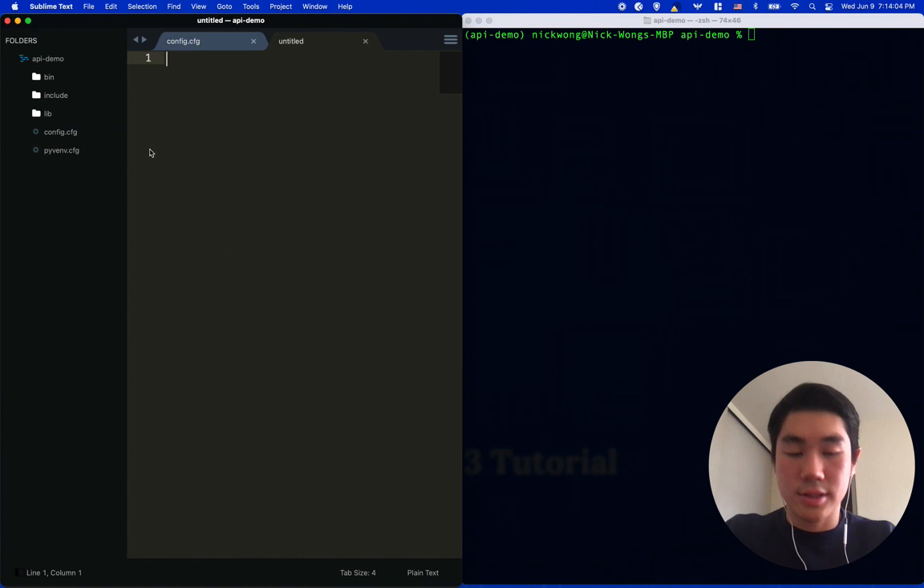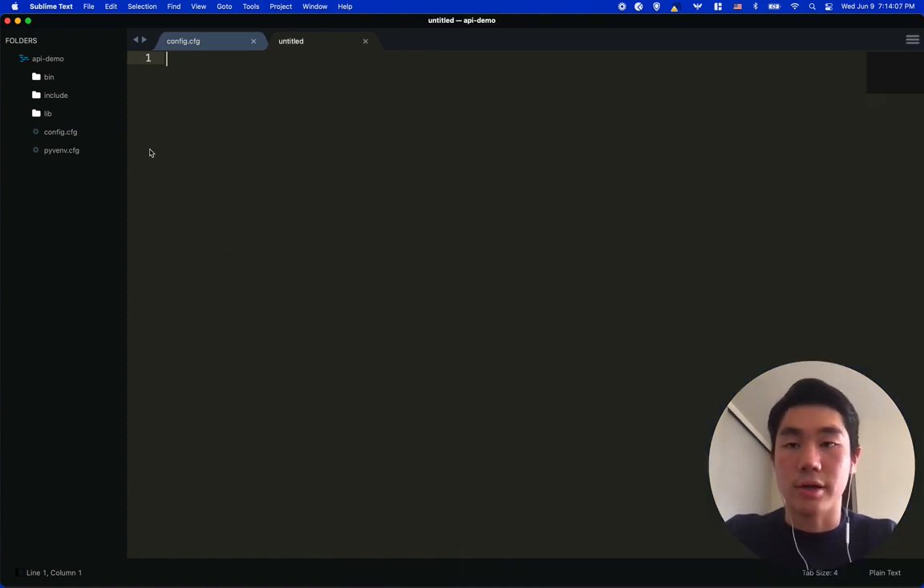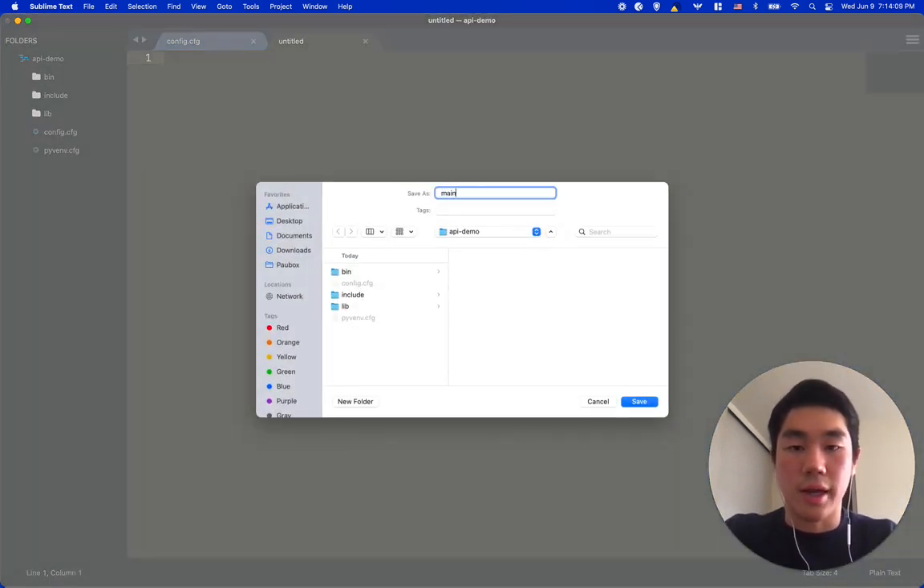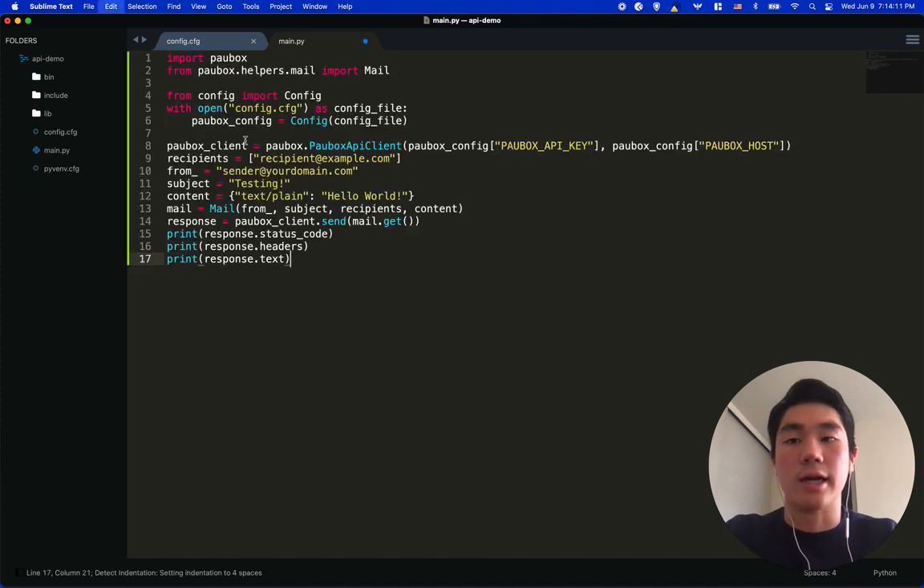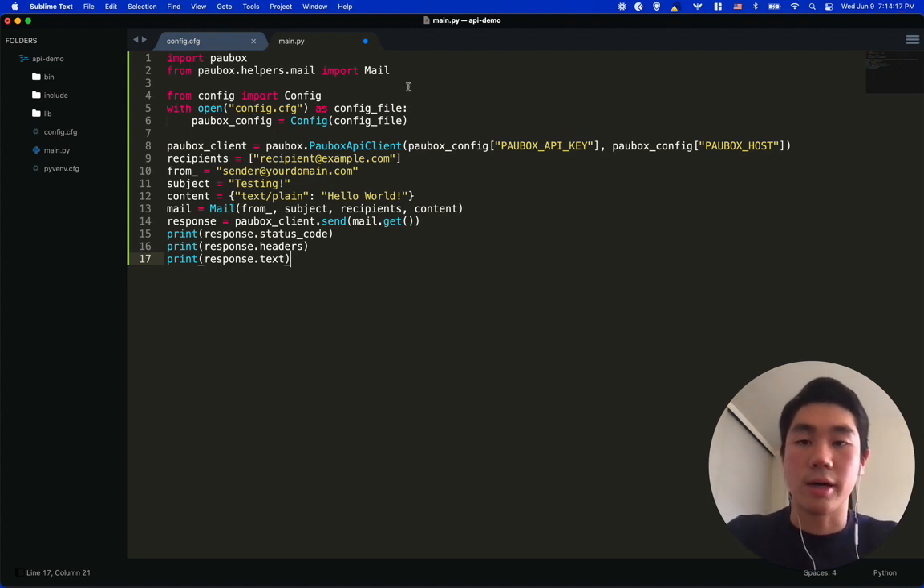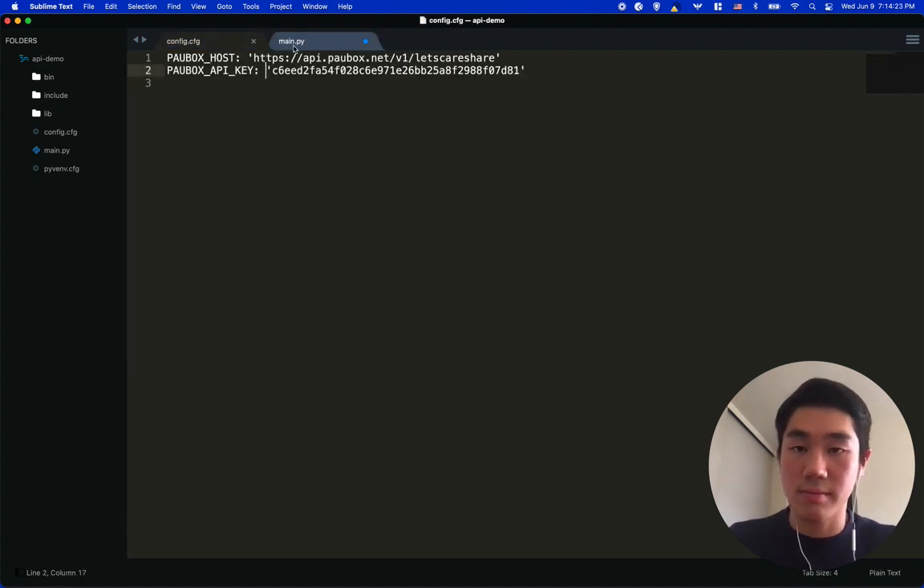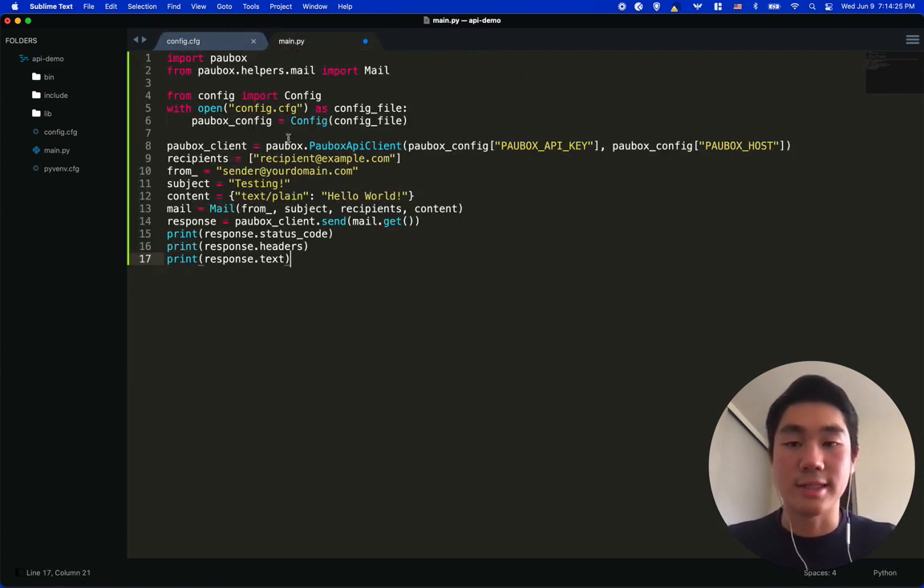So in Sublime, in our project, I'm going to create a new file. Let's call it main.py, and this is going to contain our starter code. This is the starter code from the README. The first two lines are importing the Paubox package. Lines 4, 5, and 6 are reading our configuration file that we set up here. And line 8 is instantiating a new Paubox API client with the values set in our configuration file.